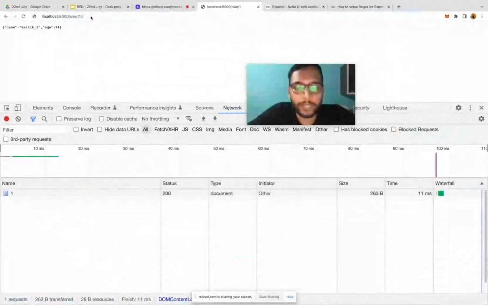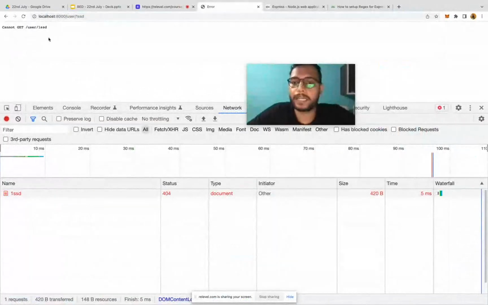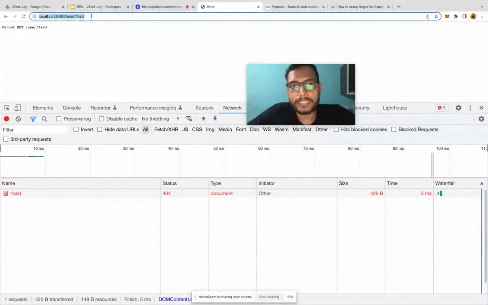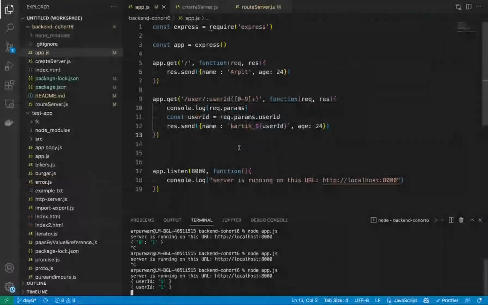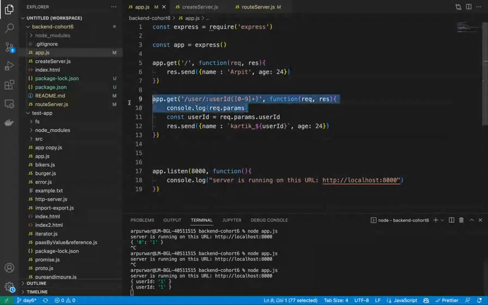Let's provide some other values. SSD. Yes, cannot get the user slash SSD. So that's what I was trying to say to you guys: in routing we can provide some regex as well. So that makes your code better, because once you provide these things, you do not need to do validation.